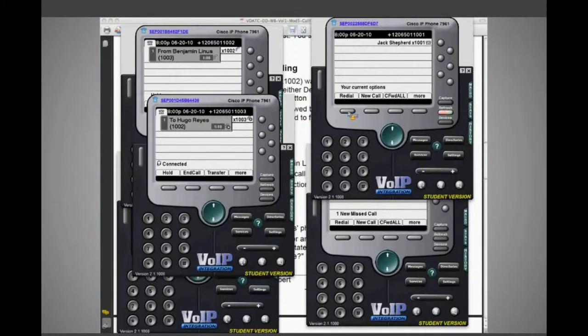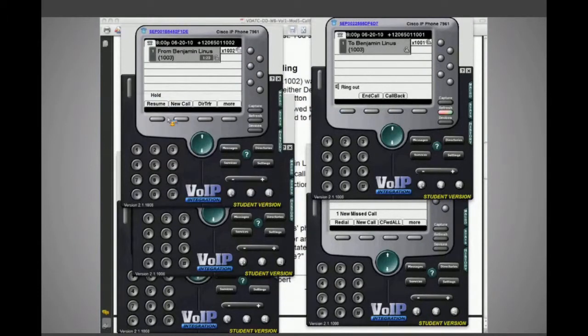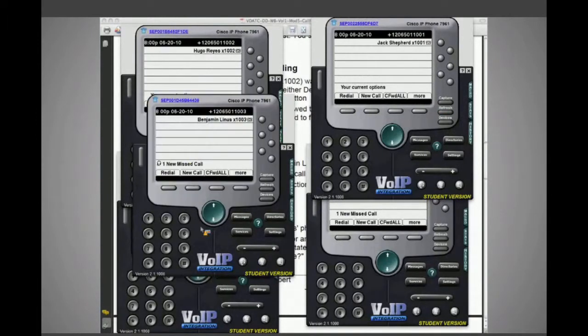So now we're going to redial. And it's connected. Okay, so it's actually calling in, but that's because we're in a connected state. So let's go back, take all the calls off.